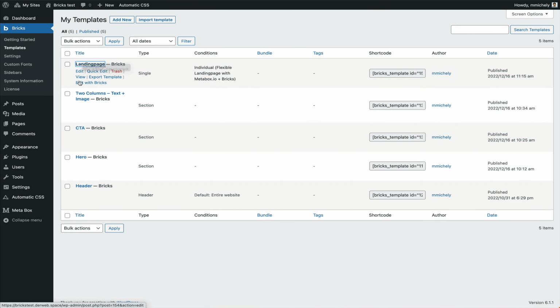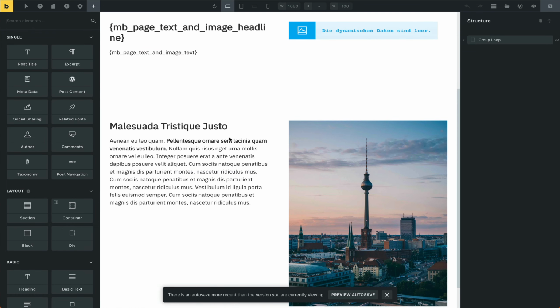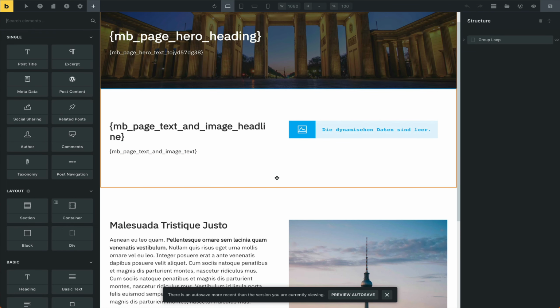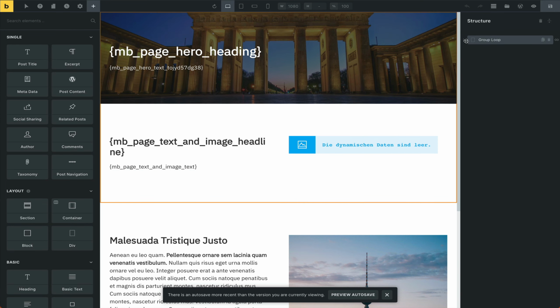Landing page, edit with Bricks. Nope, doesn't. Right, sorry about that, but it's not my fault. Okay, back to the track. Group loop and hero and text and image is done.